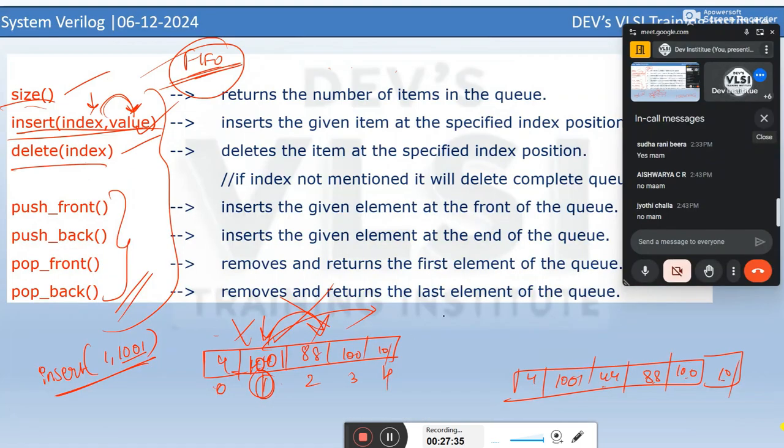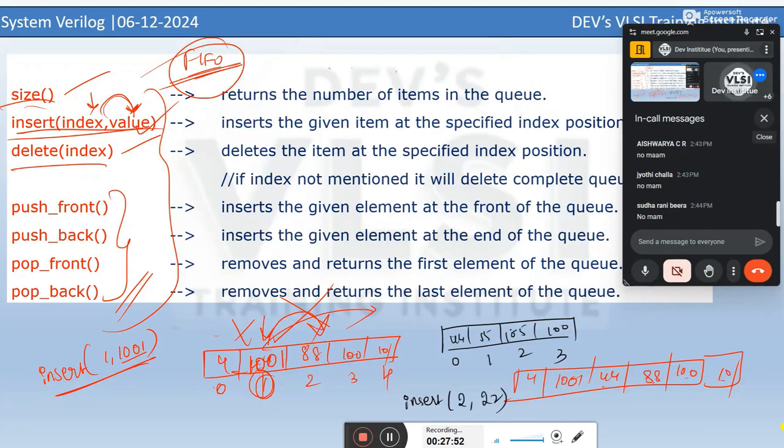Okay, for example, if I have 0, 1, 2, 3 locations, and I have written 44, 55, 105, and 100. Now I will write insert: in the second location, I want to insert 22. So in the second location, I will insert 22. 105 will shift to the next, and 100 will disappear because I have limited space. In the unbounded queue, I can expand the memory, but in the bounded queue, it's not in my hands. I can't expand. So whatever data got shifted, the last data will vanish and be eliminated, and whatever is present will get shifted.